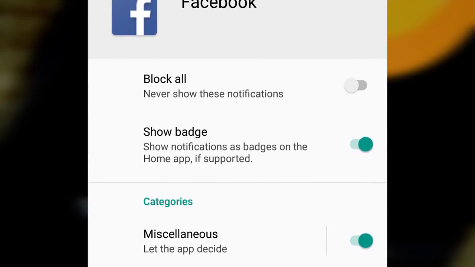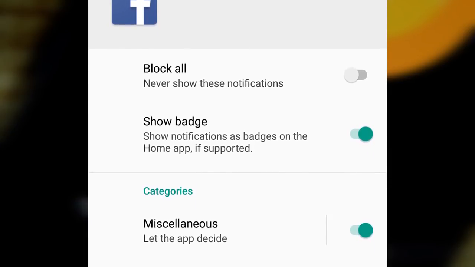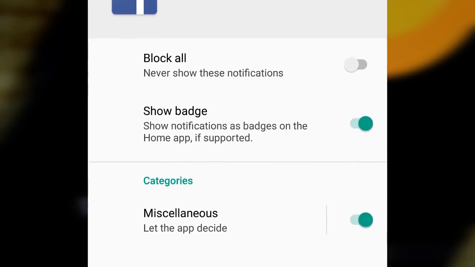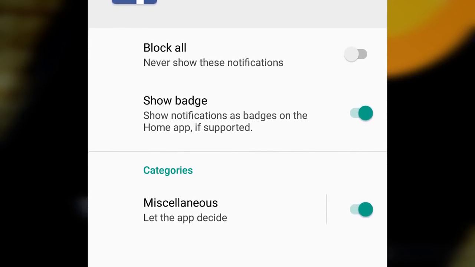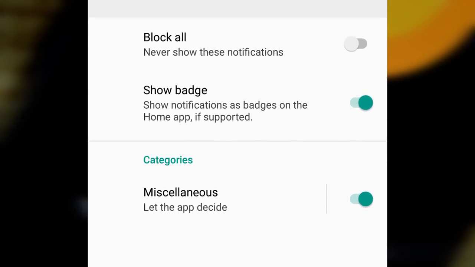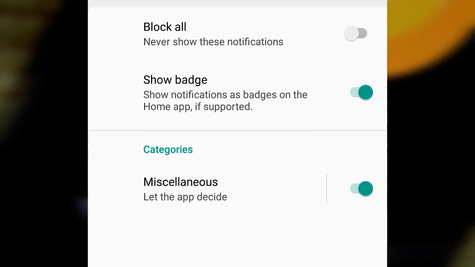You'll also be able to access native support for home screen badges. For those who don't know, those are the little numbers by the icons that show you if there's something in the app for you. They're accessible in the application section of the settings menu.